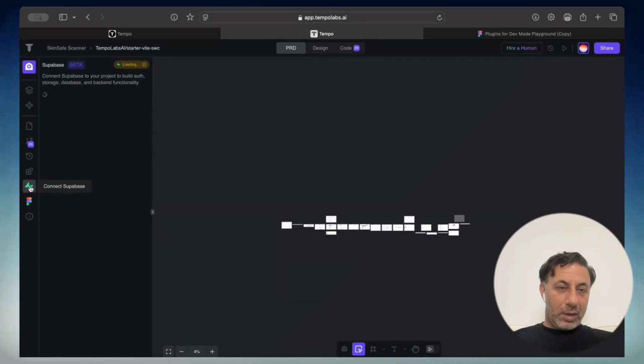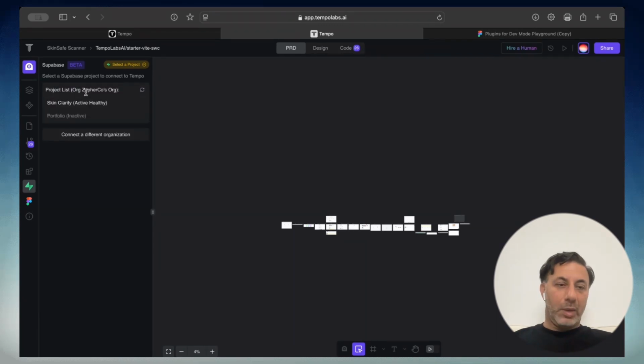So let's see if this is still. Yeah, I think the only way I would be able to fix this is if I went to Superbase separately, logged in, created a new organization, and then I'd be able to select it, which is a bit silly because I created the Superbase account initially from inside Tempo, way before I even did the Lovable demo.